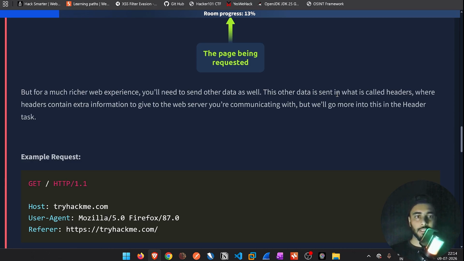This other data is sent in what is called headers, where headers contain extra information to give to the web server you are communicating with. But we will go more into this in the header task.